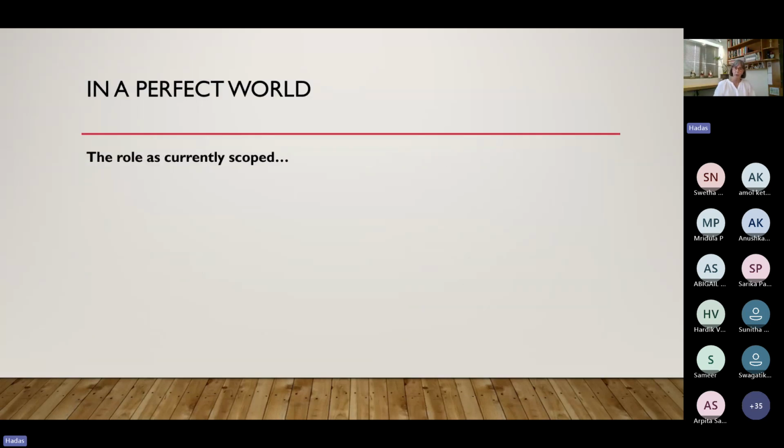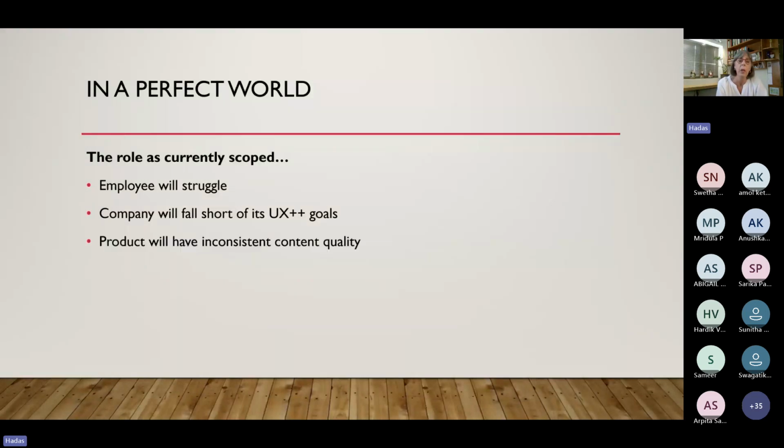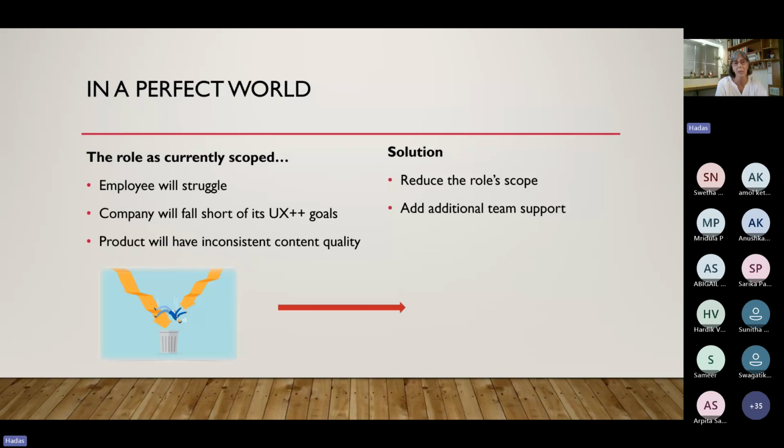So in a perfect world, the role is currently scoped. The employee will struggle. The company will fall short of its UX goals, and the product will have inconsistent content quality. The solution, again, in a perfect world, would be to reduce the role scope and add additional team support.